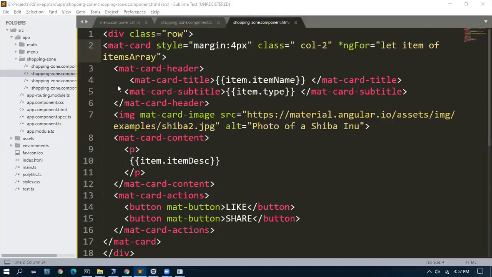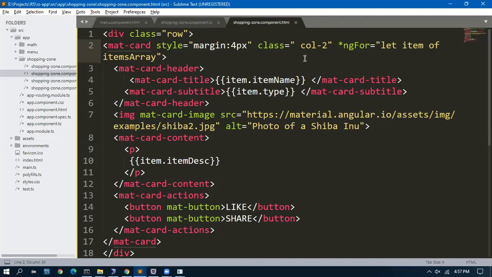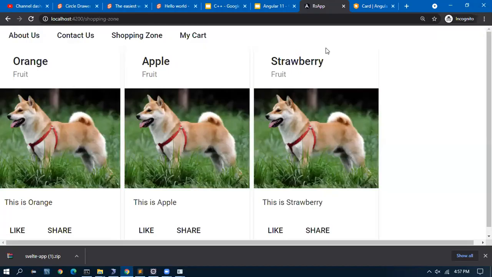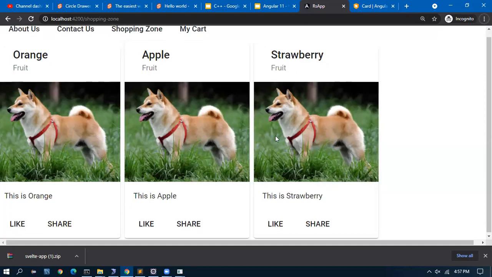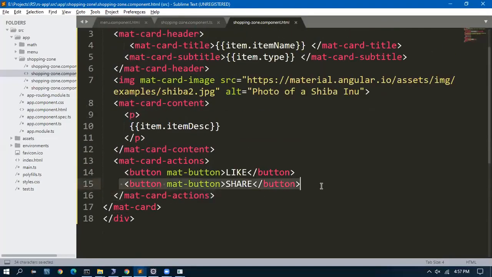Okay, there it is. It all moved. They all have moved a little bit. I'll increase this. Instead of 2, I'll make it 3. It is looking very small. Orange, strawberry. So we have the items now. Orange, apple, strawberry. Instead of like and share, we will have this as add to cart.